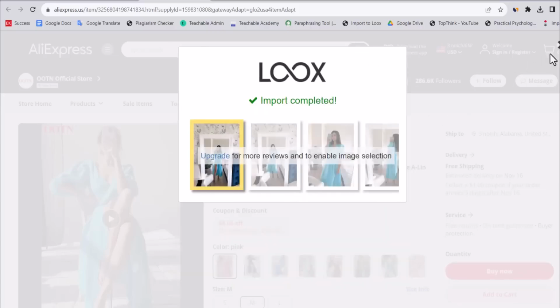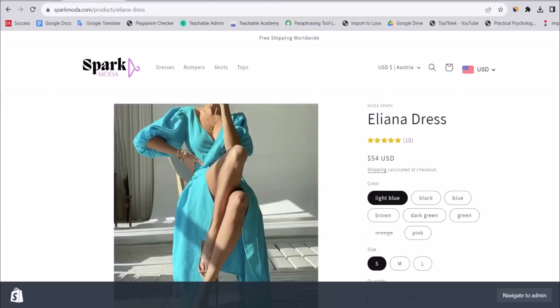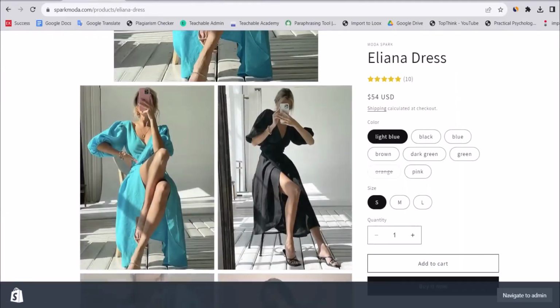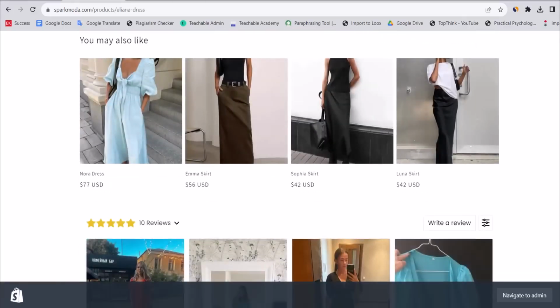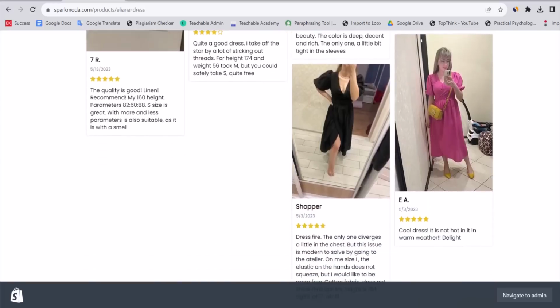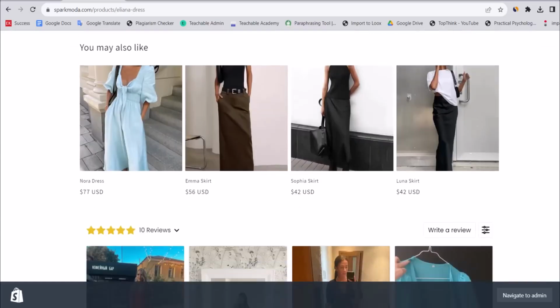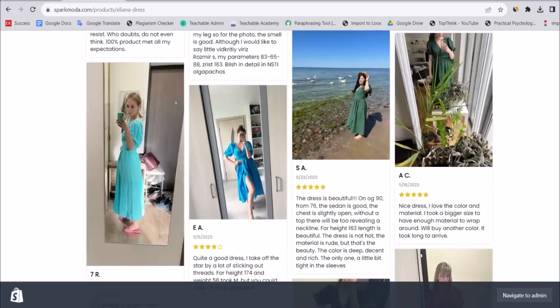Let's go back to the product page inside our store and check the imported reviews. Here you will have the stars. And if you go down, the imported reviews with photos will appear here. This kind of review will boost confidence and make people buy more. Keep in mind that you have to do the same steps for all products in your store. Looks is an amazing app, and it's worth every penny.